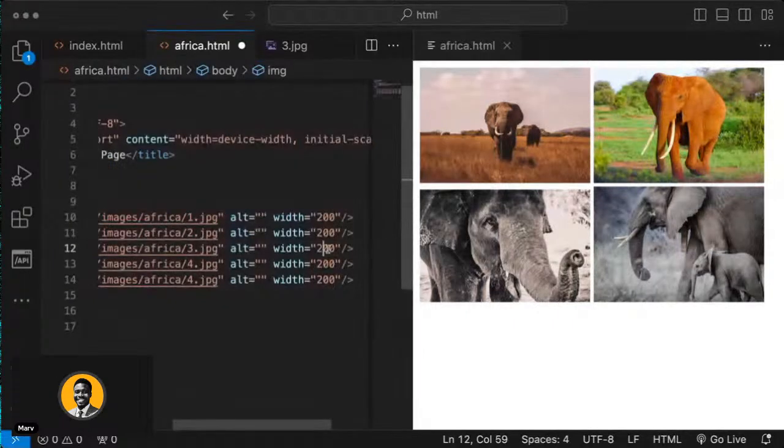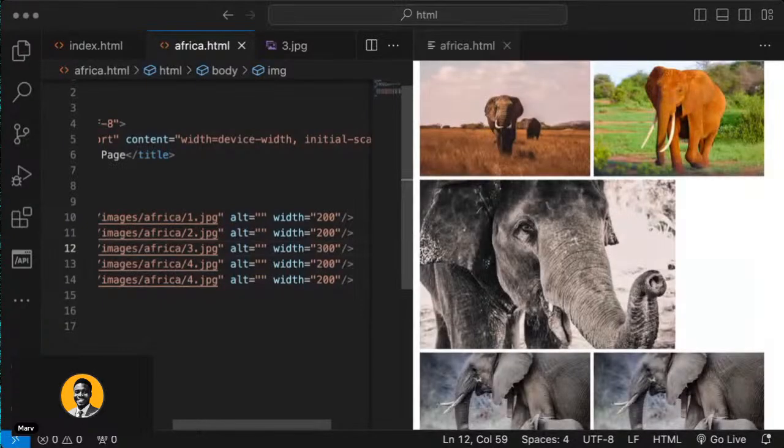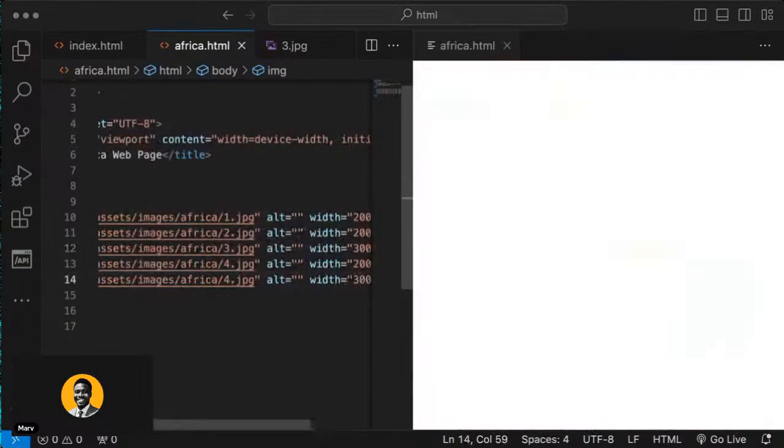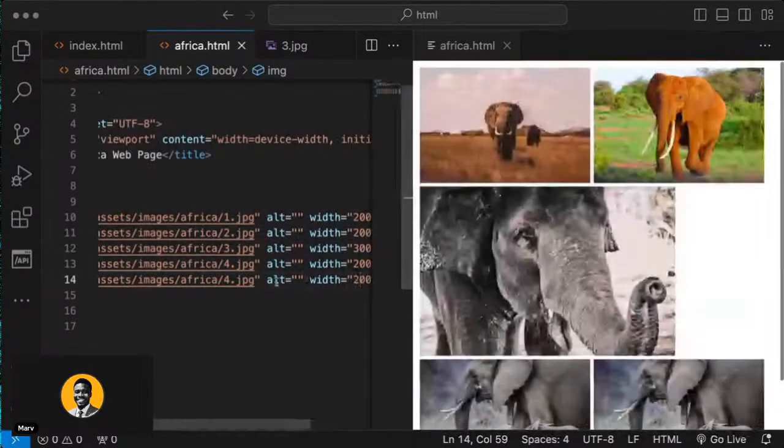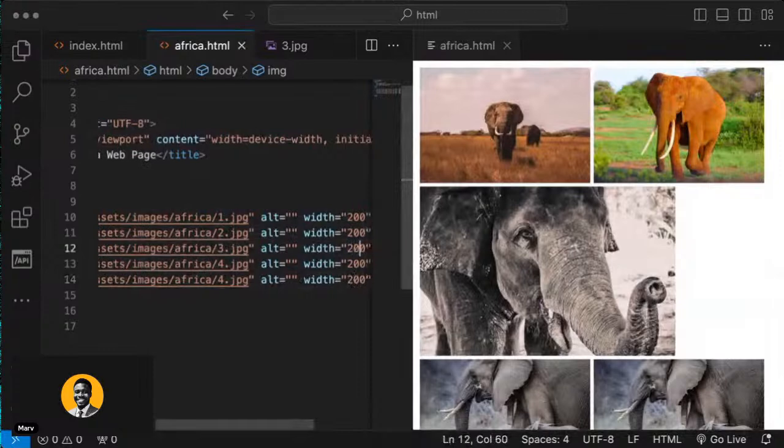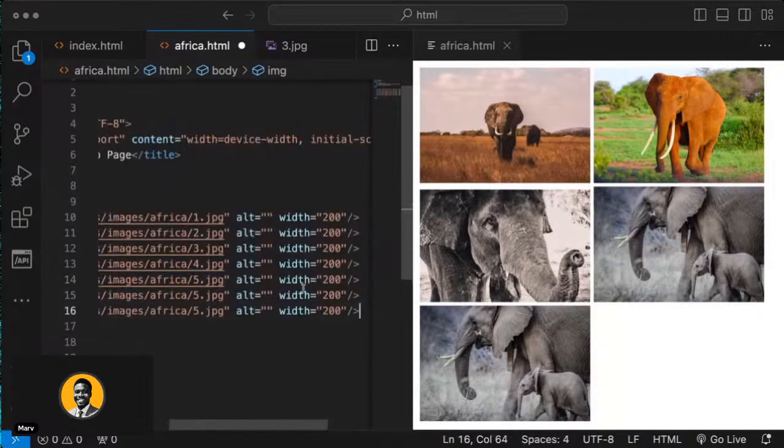We can choose to adjust this. So 300, you see, one image becomes bigger than the other. Of course we don't want that. So let's just leave the whole thing at 200 for now, so we can have that proper grid, okay? So we have 4, 5, and of course we need 2 more images, which is 6 and 7.